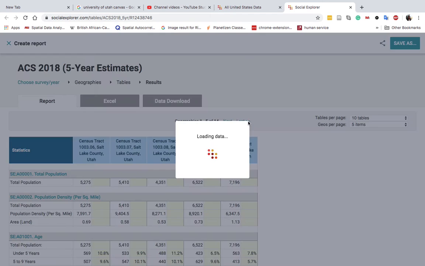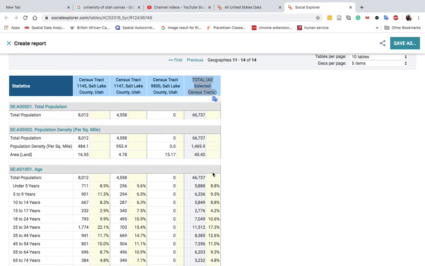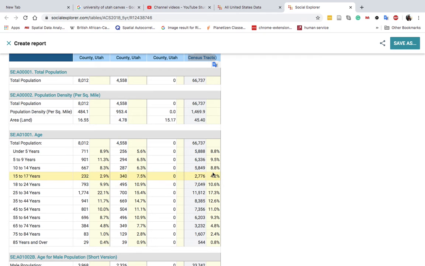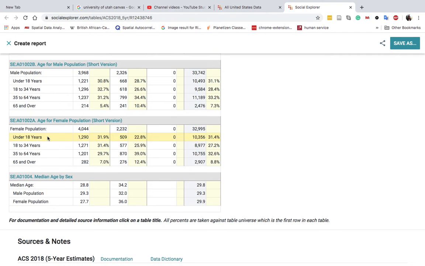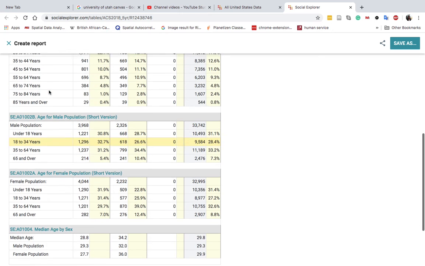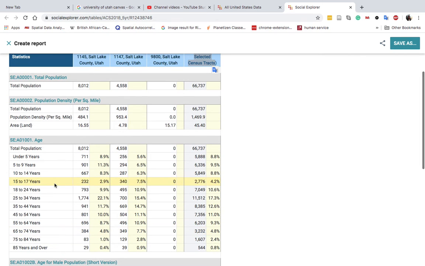But if you go to the last one, it will go to the total for those census tracts, so it will sum everything up. And here it will show you the female population and the male population that you need to build the population pyramid. But again, this is a short version.